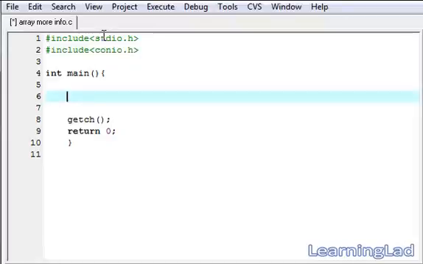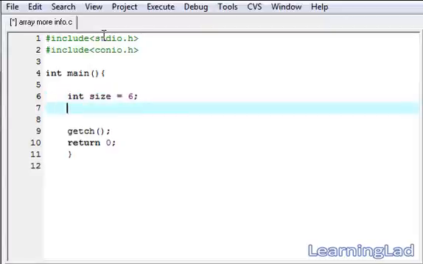So first we're gonna start with receiving the input. In this video tutorial, we're gonna receive the marks from the user. So we're gonna create an array. Before that, we're gonna create a variable to store the size of the array. It's gonna be of type integer, and I'm gonna call it size, and assign it the value 6.